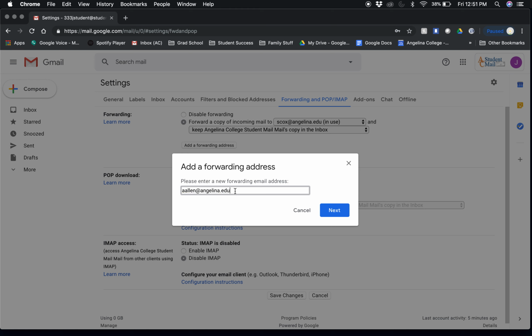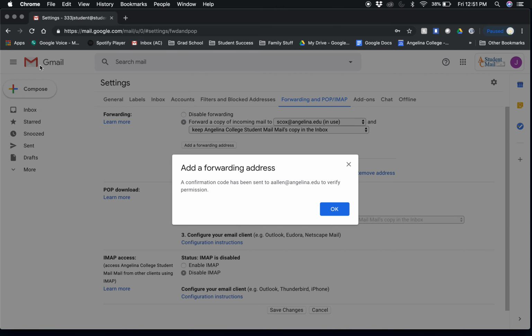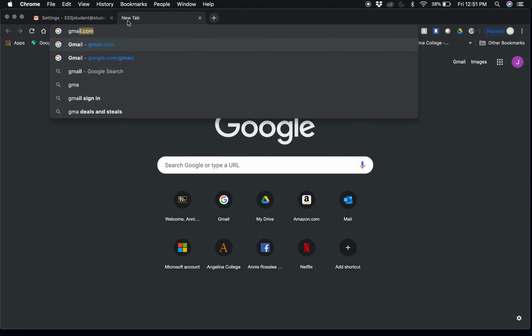And so this is where you would punch in your personal email, and then next, and then click proceed, and then OK. But you're not done here. Now what you're going to need to do, or what Julie would need to do, she would need to log into a personal account.